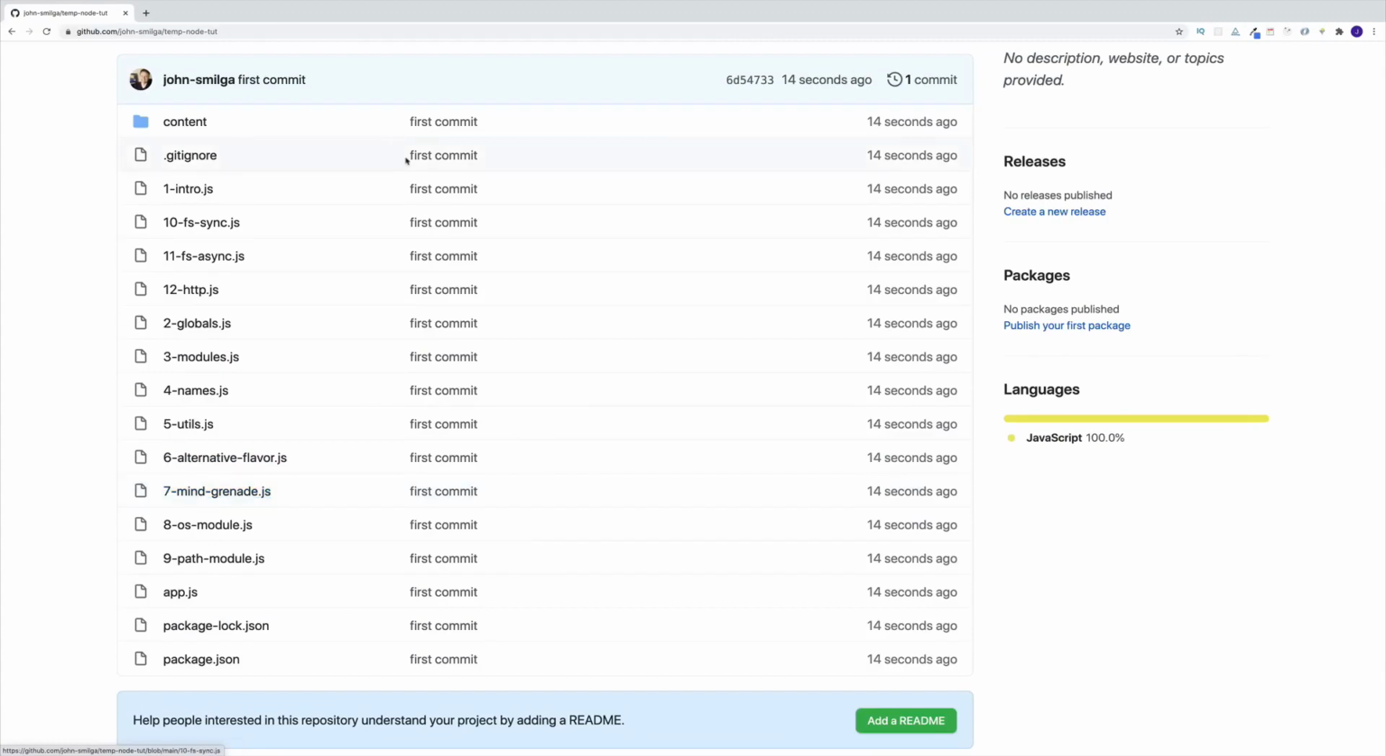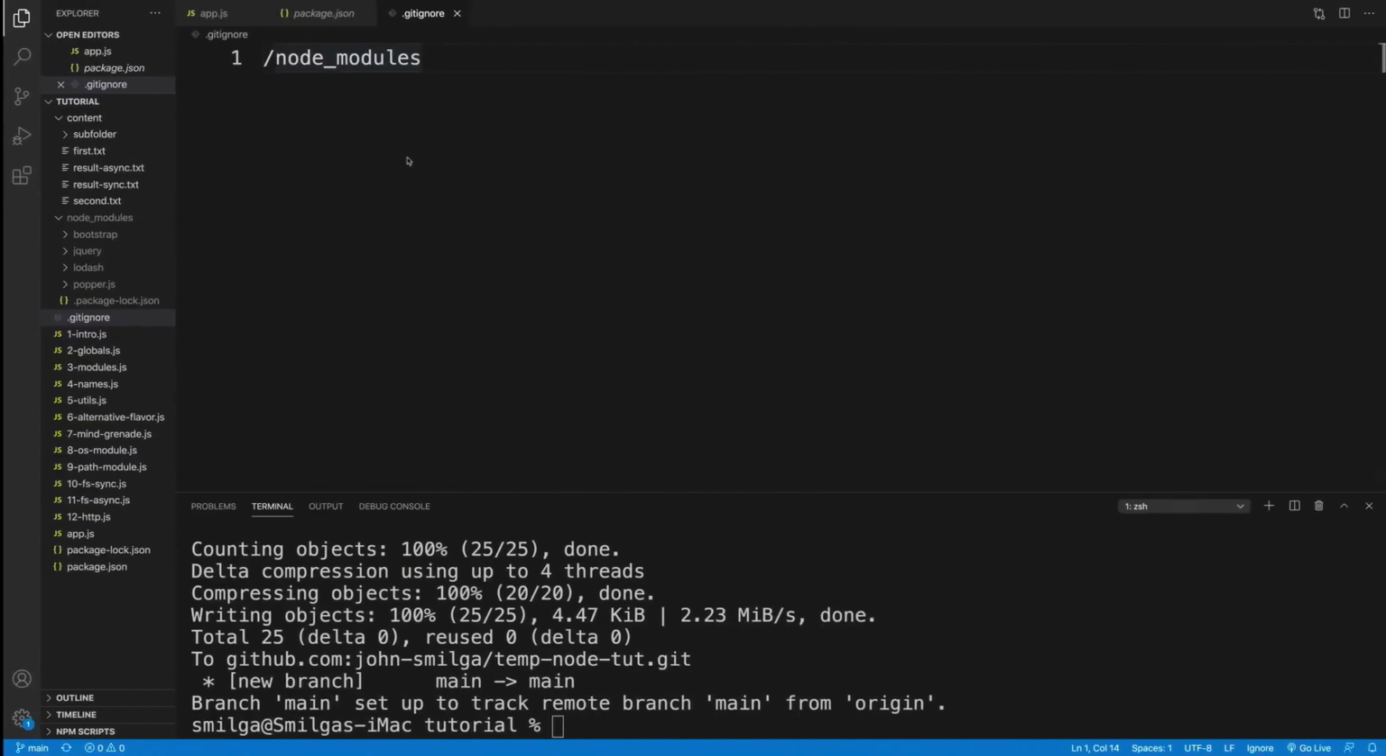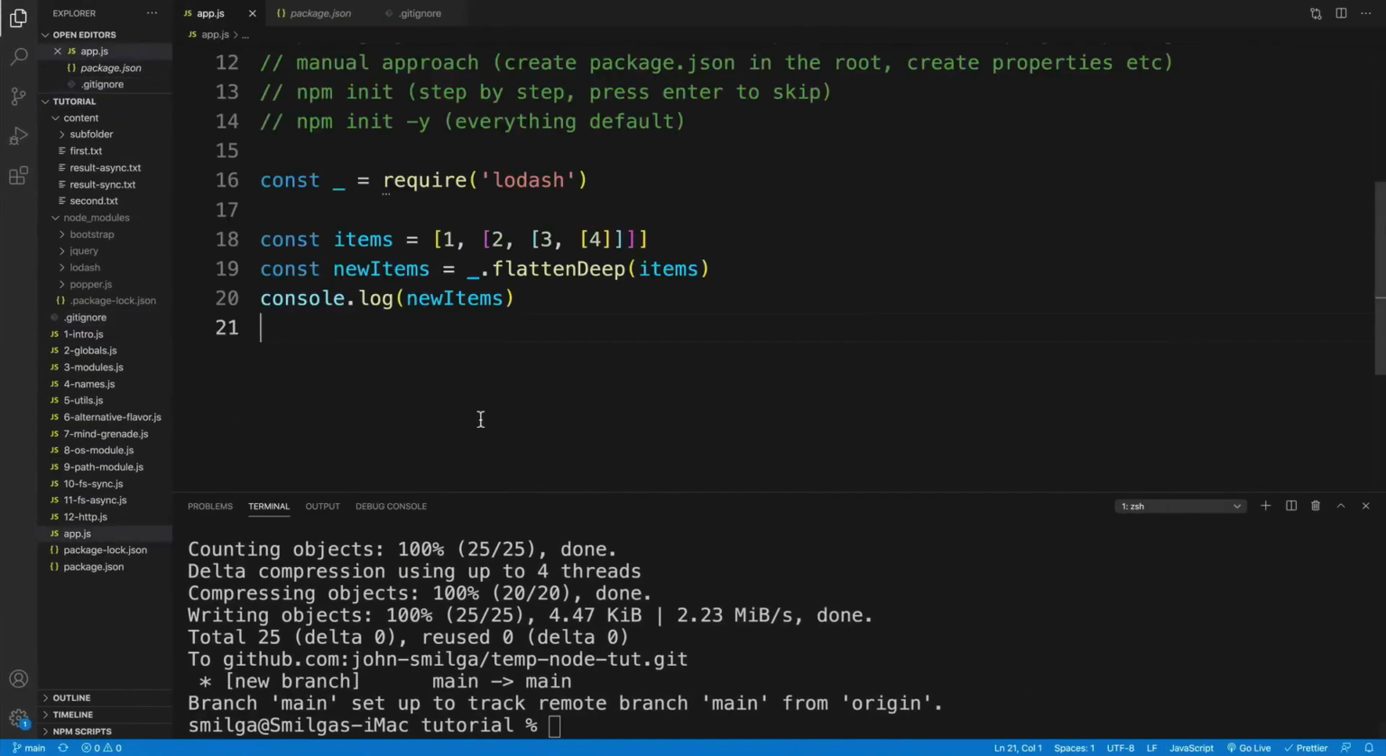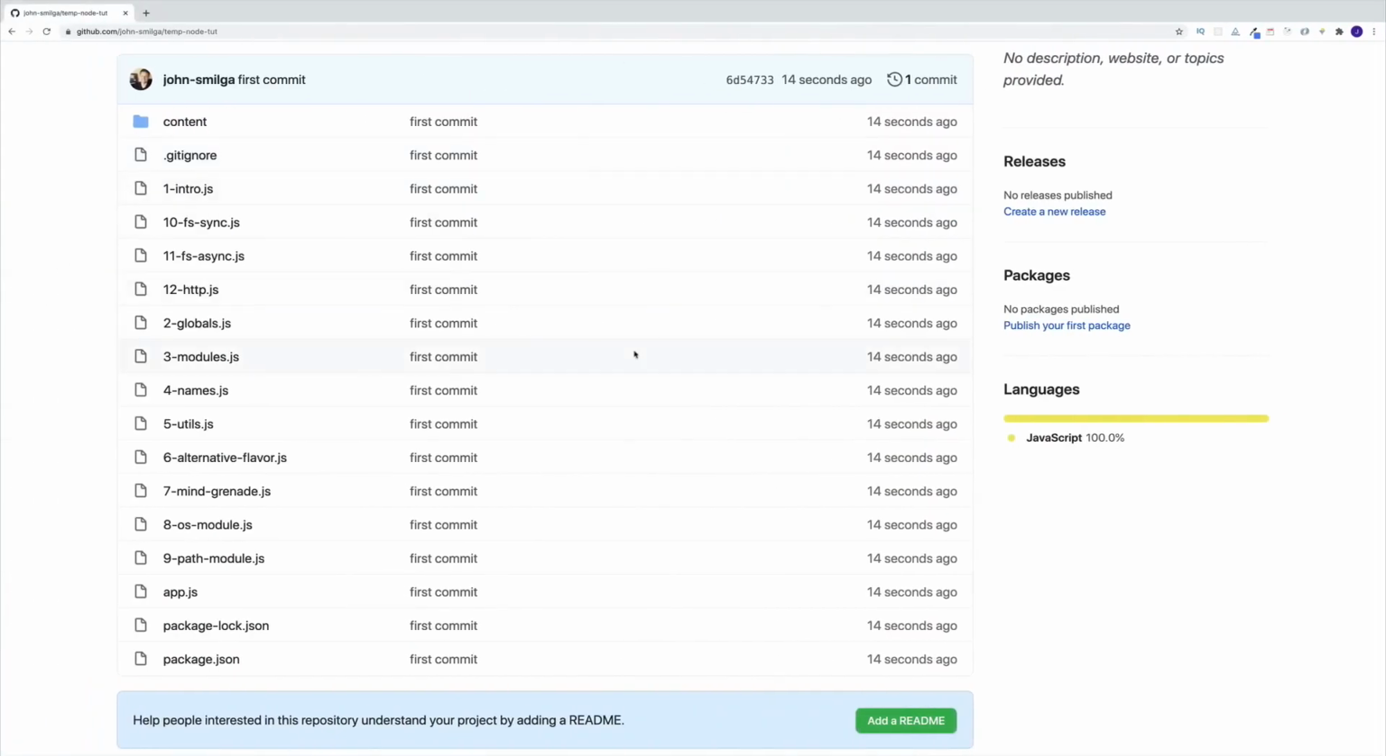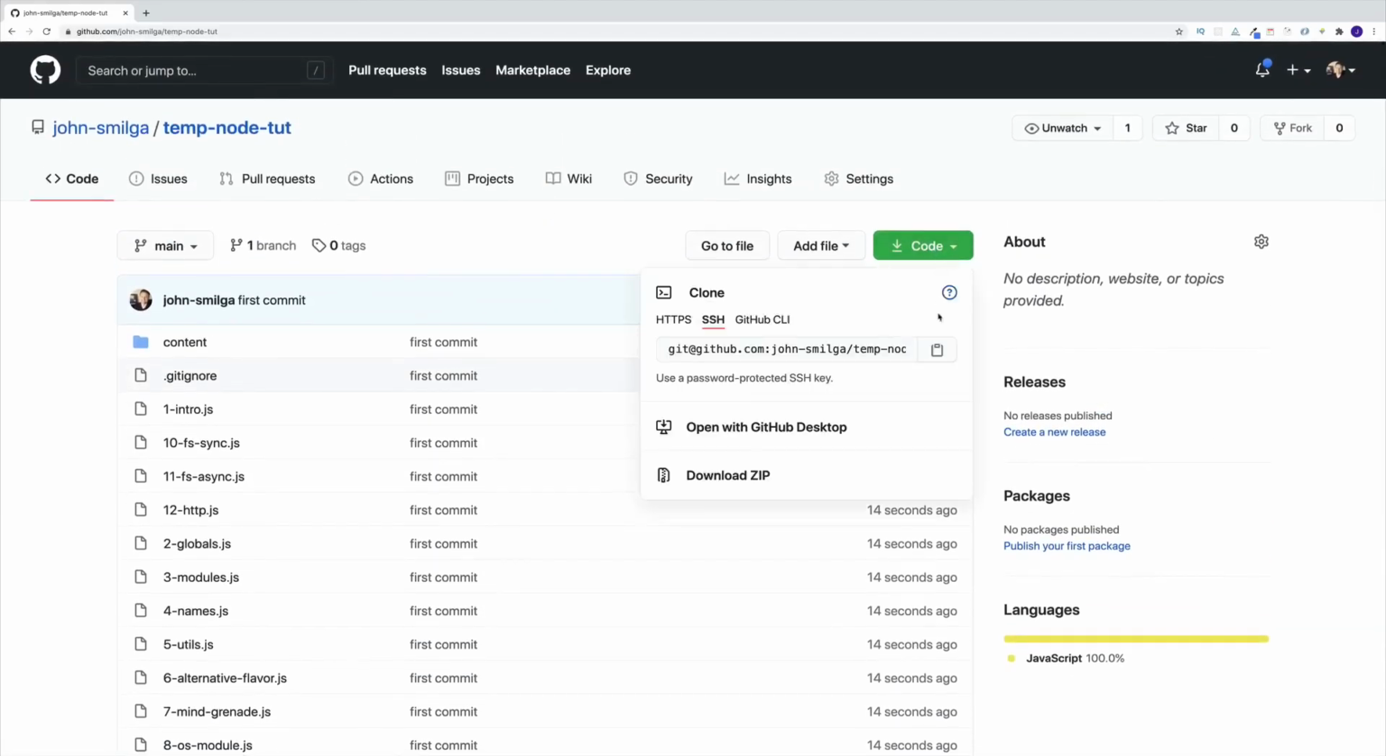Now, probably your next question is, okay, so we pushed it up to GitHub, but I can clearly see that in my app.js, well, technically, I'm using the Node.js dependency, right? But we didn't push up the node_modules folder. So how will the person who is going to get this repo be able to run the code in the app.js, since there's no node_modules and you told us previously that we can only run it if the dependency is there? Well, let's check it out.